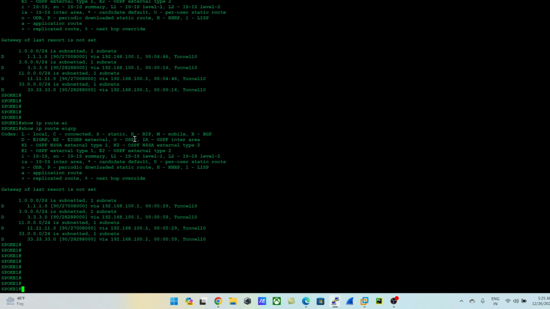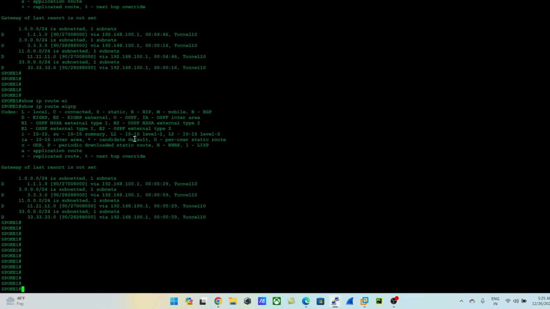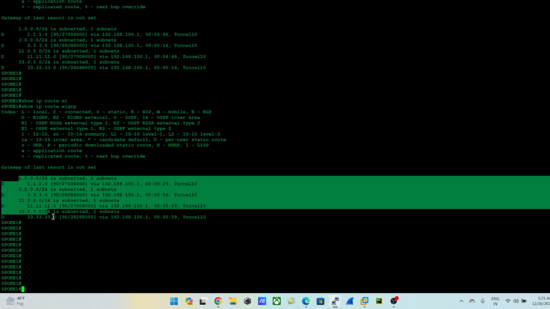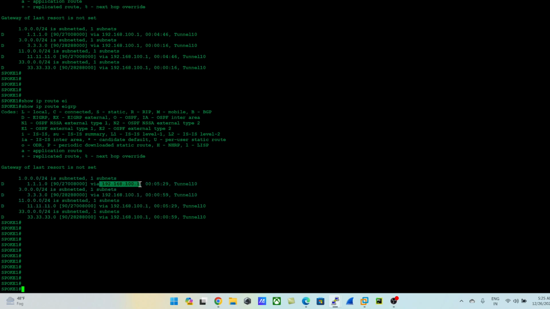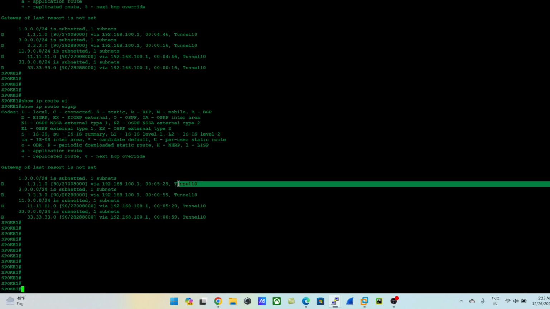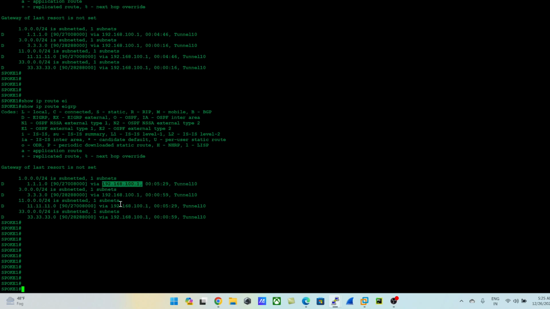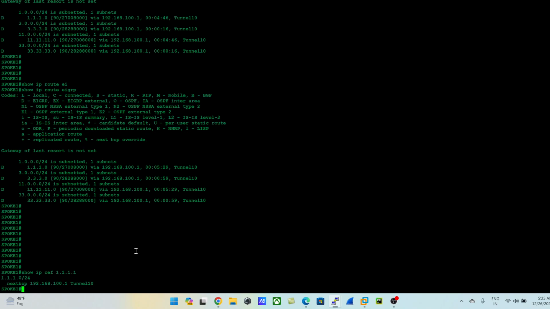You need to pay close attention. This is something I just wanted to show you. All these routes that we are learning, from where? From tunnel 10, and our next hop IP is 100.1, meaning from our hub. And if you see the CEF table, show IP CEF for 1.1.1.1, the next hop IP address is 100.1. Okay, that is fine.